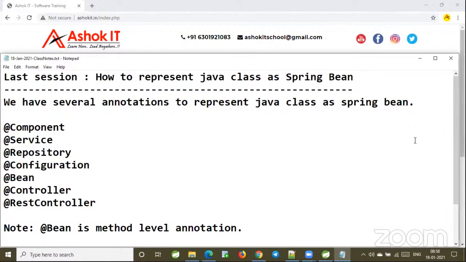Good. Now, next, what is @Component? Come on, what is @Component? @Component is a stereotype annotation. Using that, we can define the class as a Spring Bean class. Exactly. So @Component is a stereotype annotation. Using that, we can represent our class as a Spring Bean.